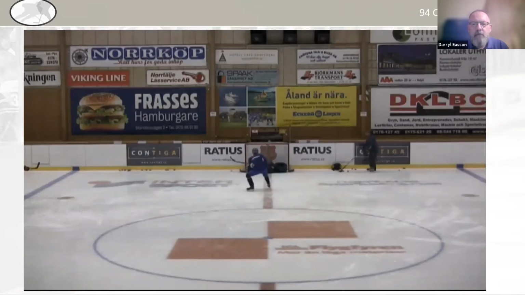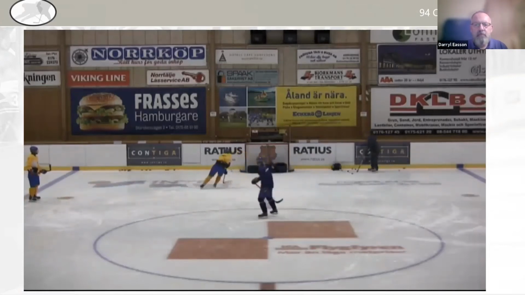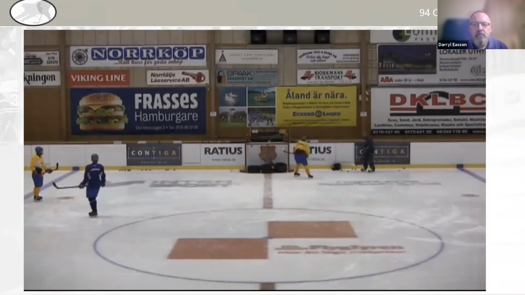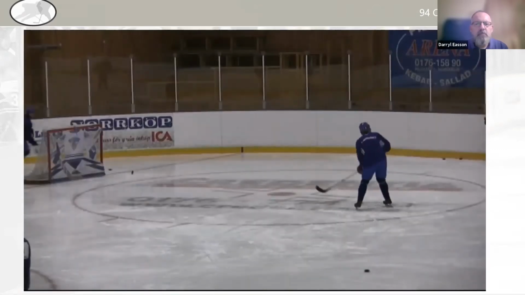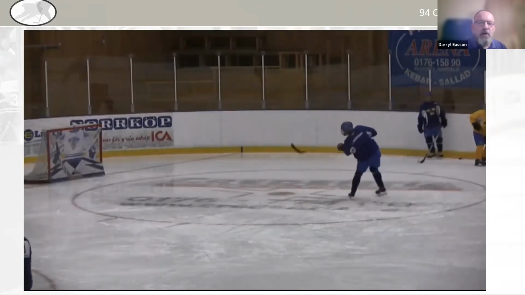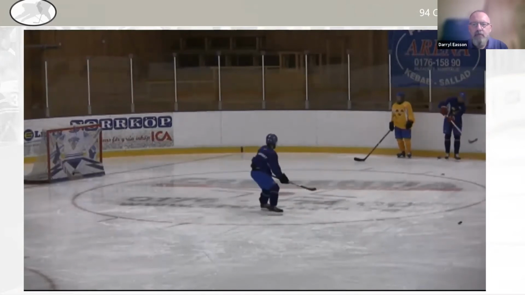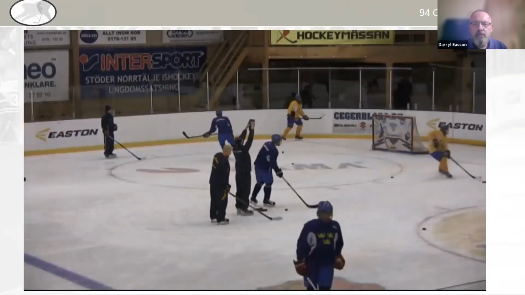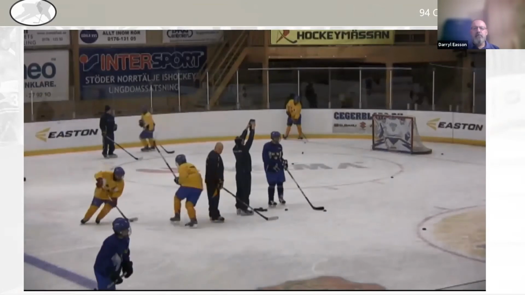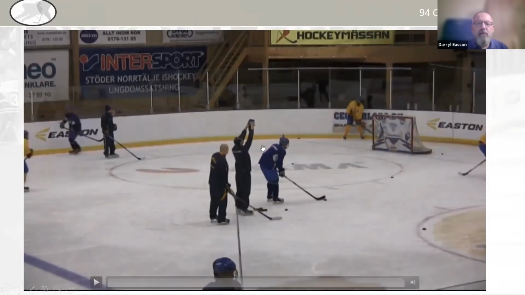This one here, backhand shots. Backhands close to the net. Not one-timers, but taking it and shooting it all in one movement. The man with the video here, he's got an iPad.